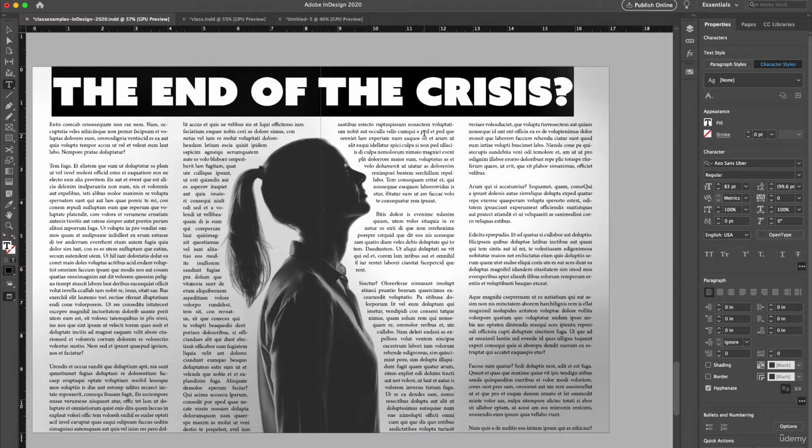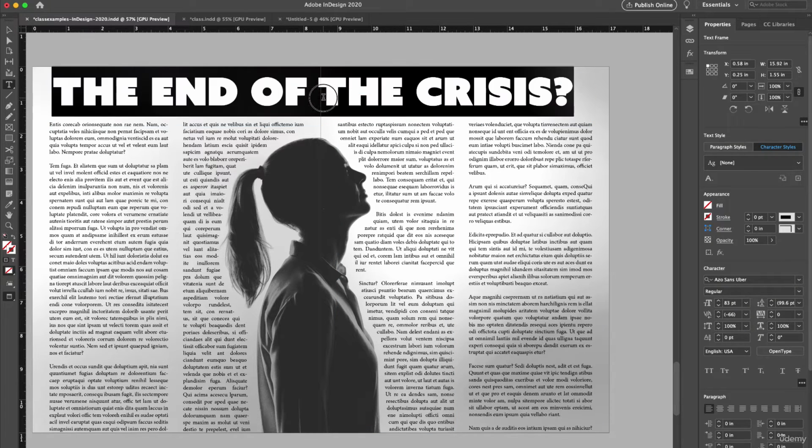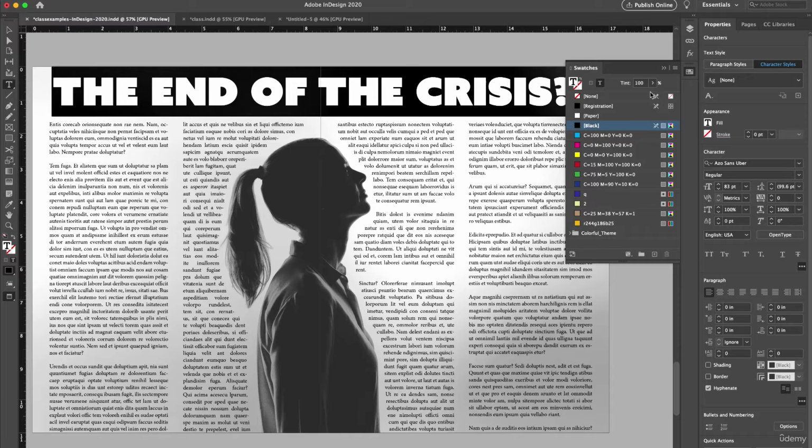Let's go ahead and make that a little bit smaller. And we can make this red. So let's go to our color swatches. We could pick a nice red, or we can go over and create our custom color.